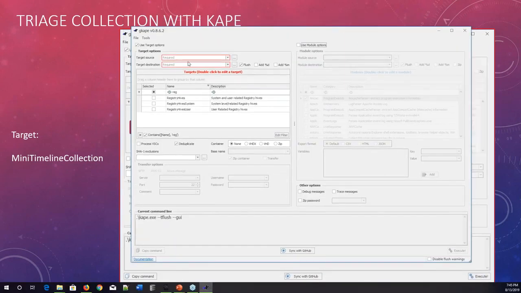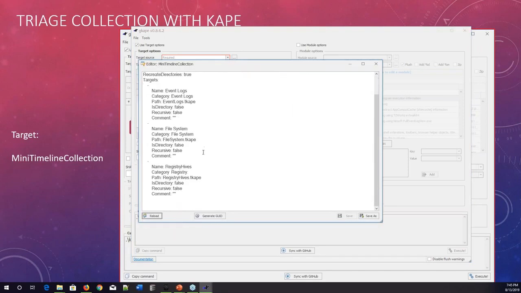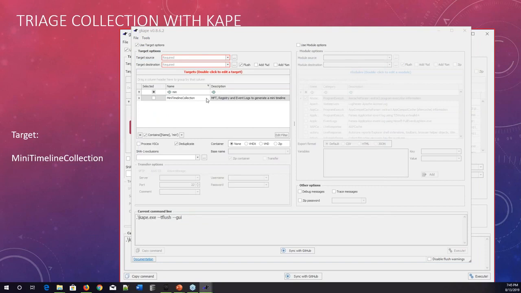So I have written a target for collection that will collect the files that I mentioned earlier for the mini timeline. That is going to be the event logs, the file system, and the registry hives. And when we talk about the registry hives, that's going to be Security, SAM, System, NTUSER, UsrClass, those types of things.